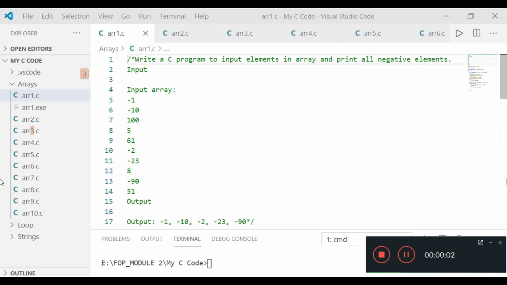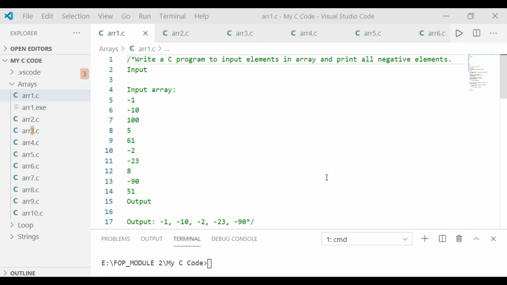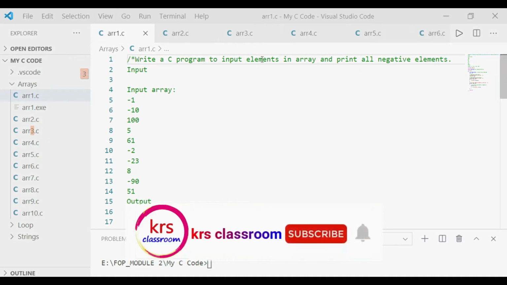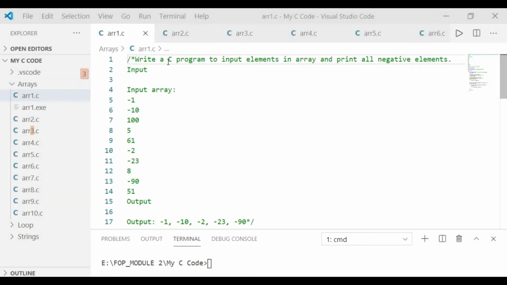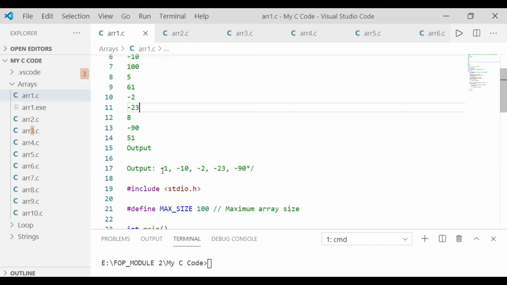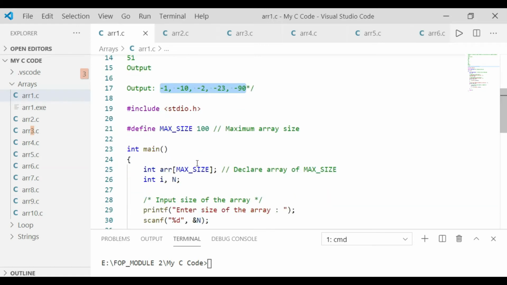In the array concept, the first program is to write a program to input elements in an array and print all negative numbers. So that is a program to get all negative numbers. Here is an input array: -1, -10, 100, 5. The positive values are also there, but the output will be all the negative numbers. I want to get all the negative numbers, and this is the program.